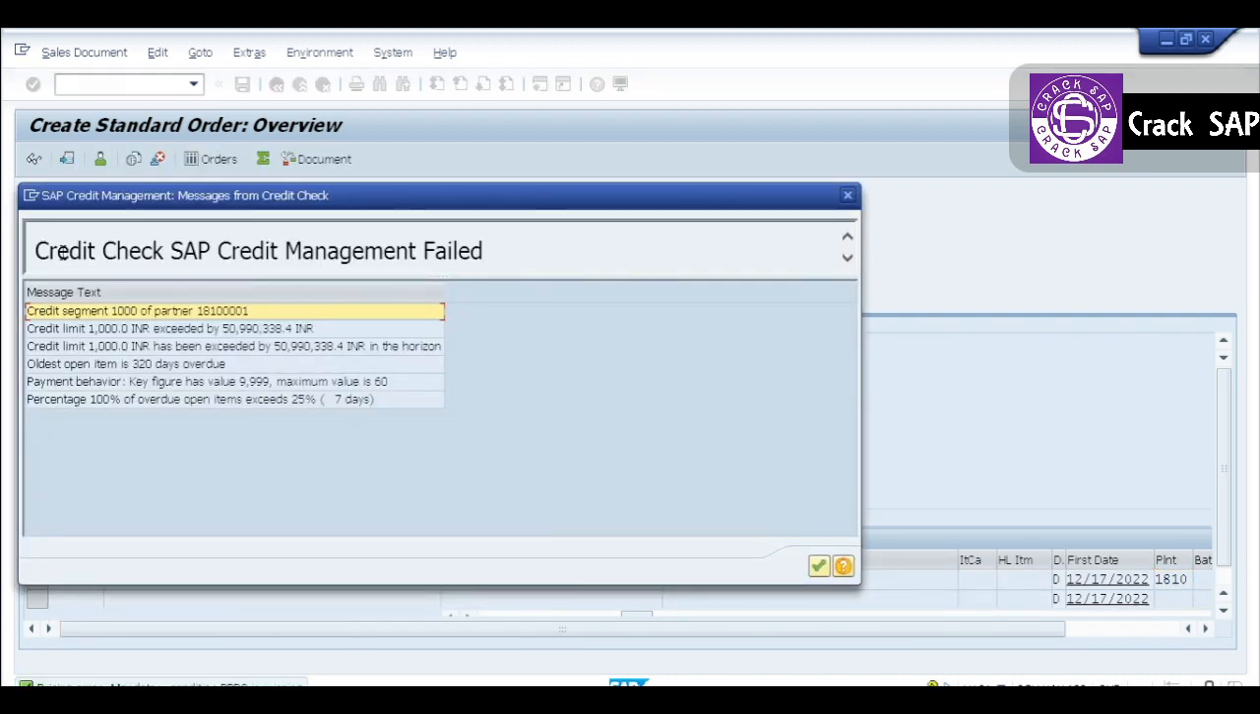What is this one? This is a credit check. SAP credit management failed because of FSCM. The credit check has been maintained in the customer, so it is going to check the credit and it will block the sales order. So okay.